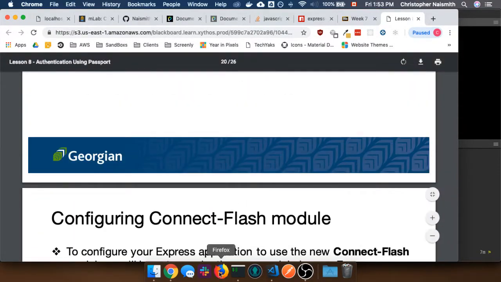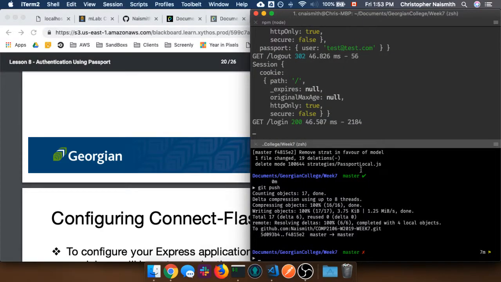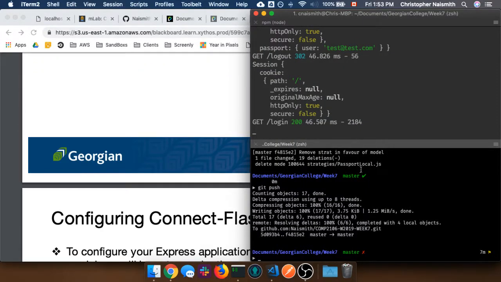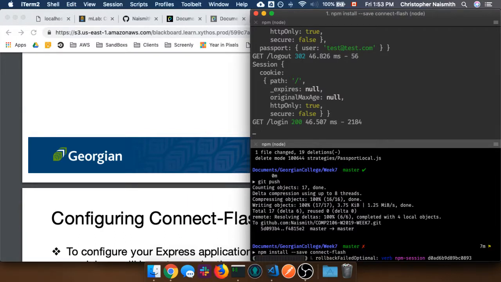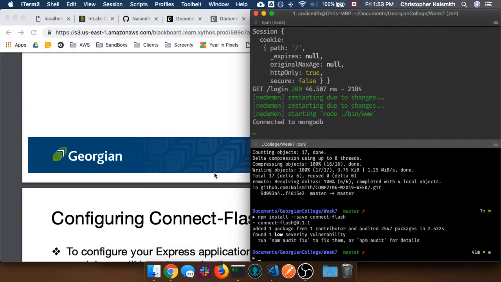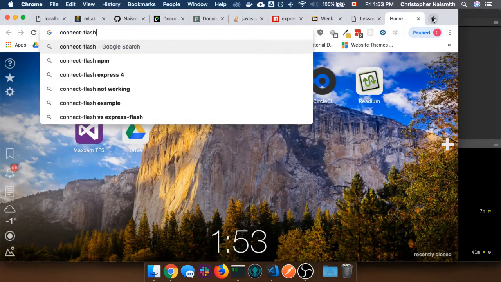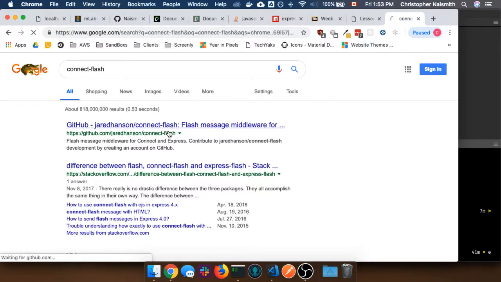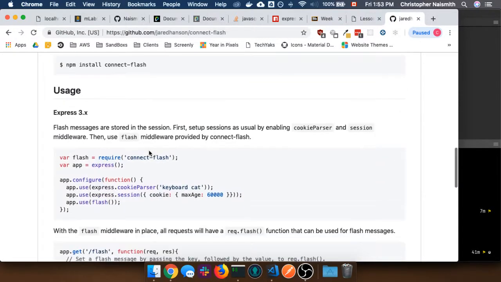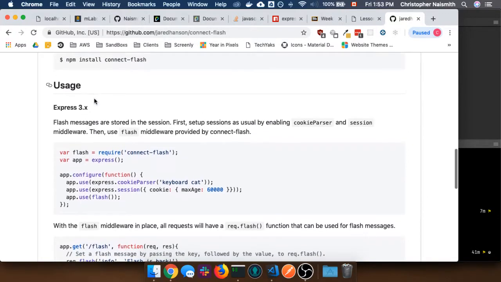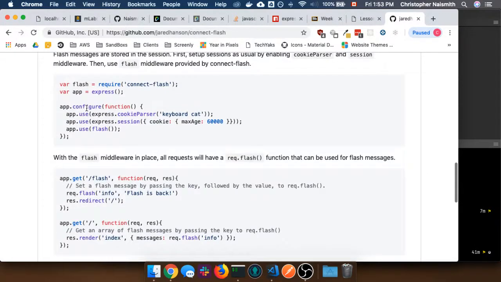So yeah, I guess that'll be the last thing that I'll end up doing is just using Connect Flash really quick, just to show you how that works on both the register page and the login page. Probably login's easier. So npm install --save connect-flash. And in order to use Connect Flash, we have to include it into our app. So in here, it's talking about how to use it in Express 3.